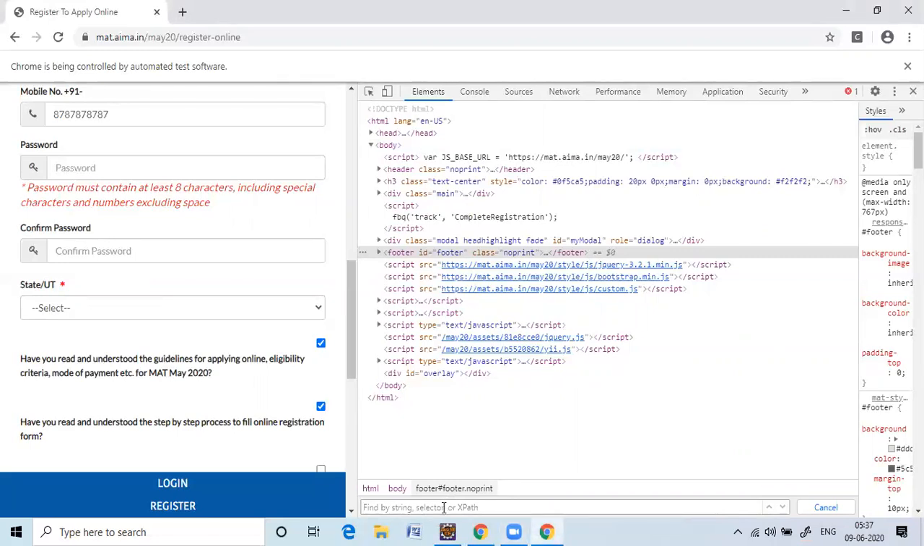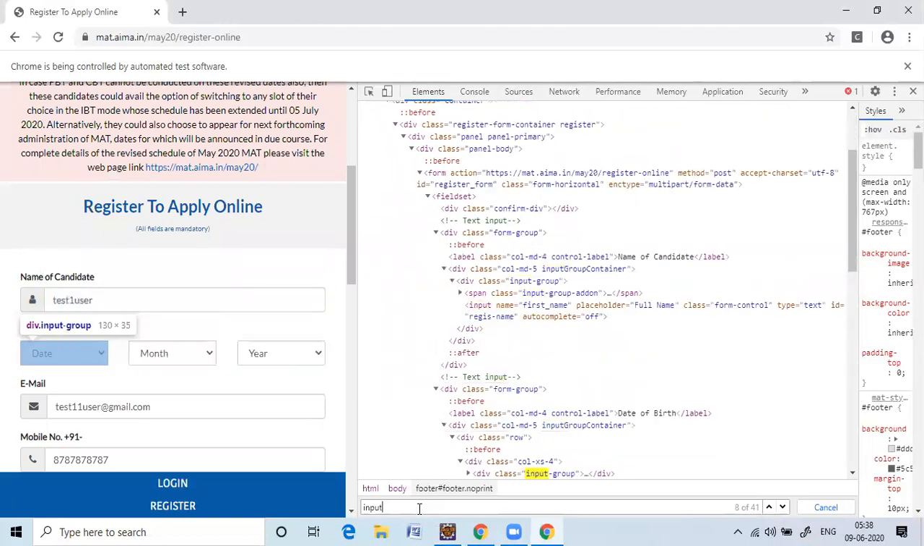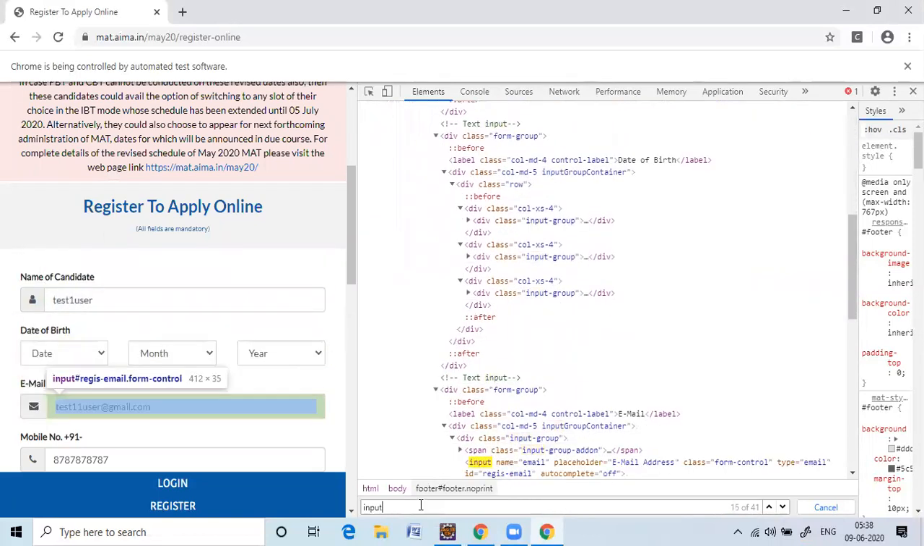Now I want to type input. So now you can see 41. So 41 inputs are available. Not tags, it is also considering text, and it has highlighted text also. Tag is different, so that WebDriver will take care. But we come to know whether inputs are available or not. So let's see that.